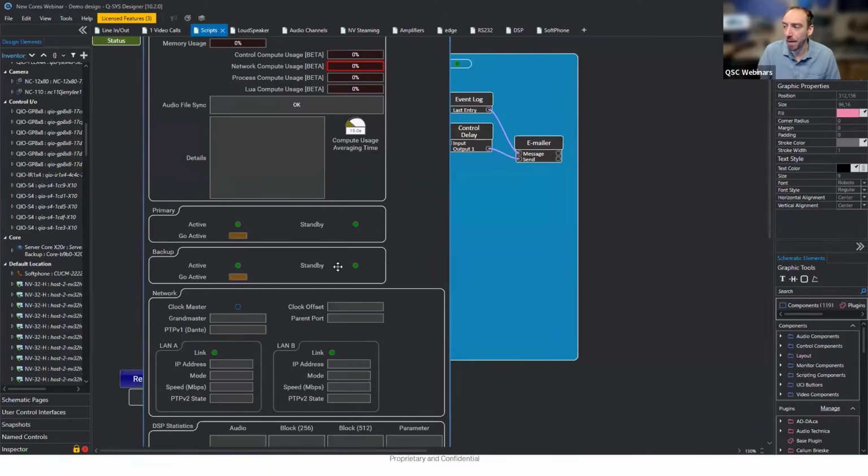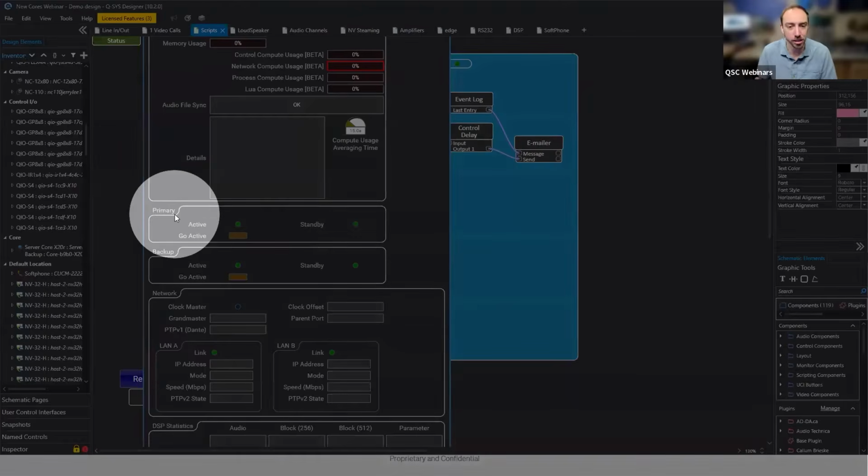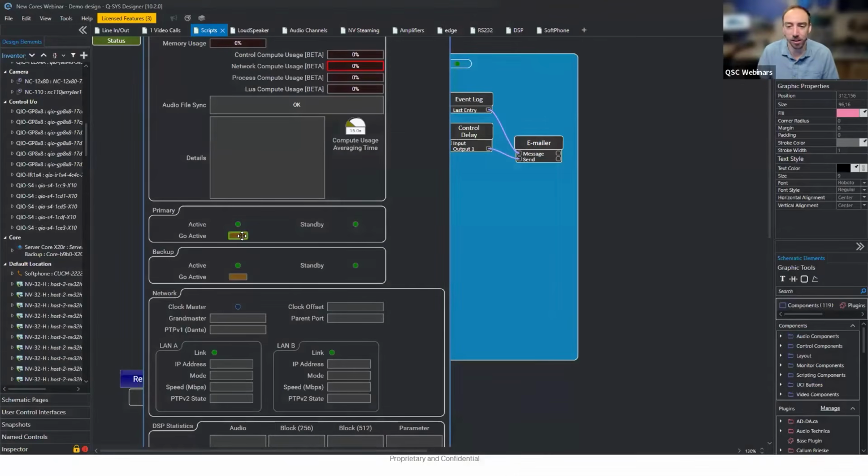There are also primary and backup indicators. These will tell you the state of Q-SYS redundancy, so if you are currently using the primary Q-SYS core, or if you have a redundant core setup, what its state is. If the core goes into redundant mode, that will send an alert to Q-SYS Reflect and let you know, hey, we failed over to the backup Q-SYS core.